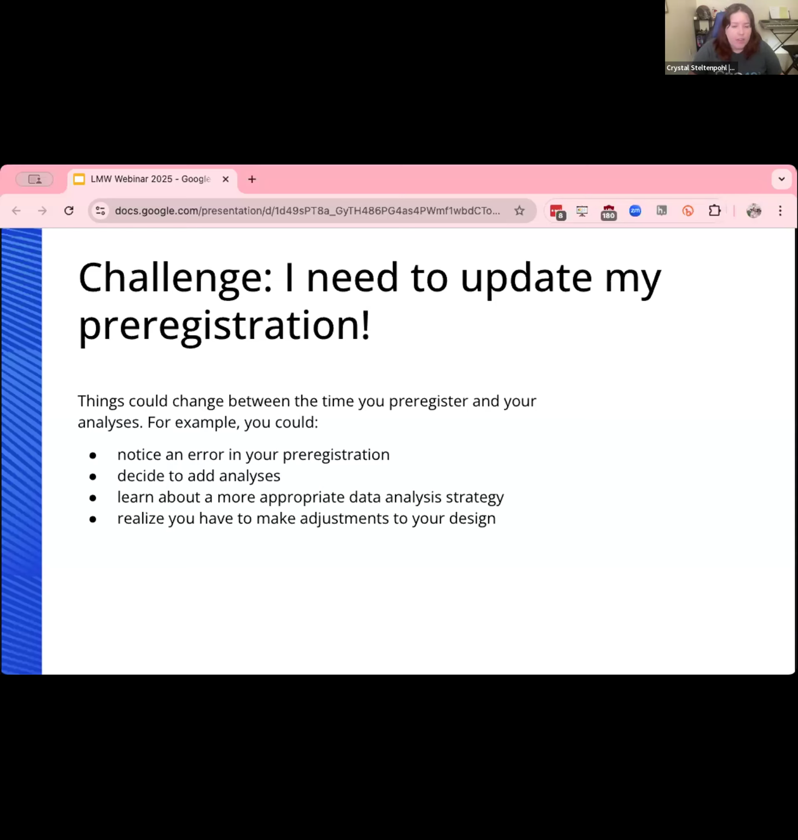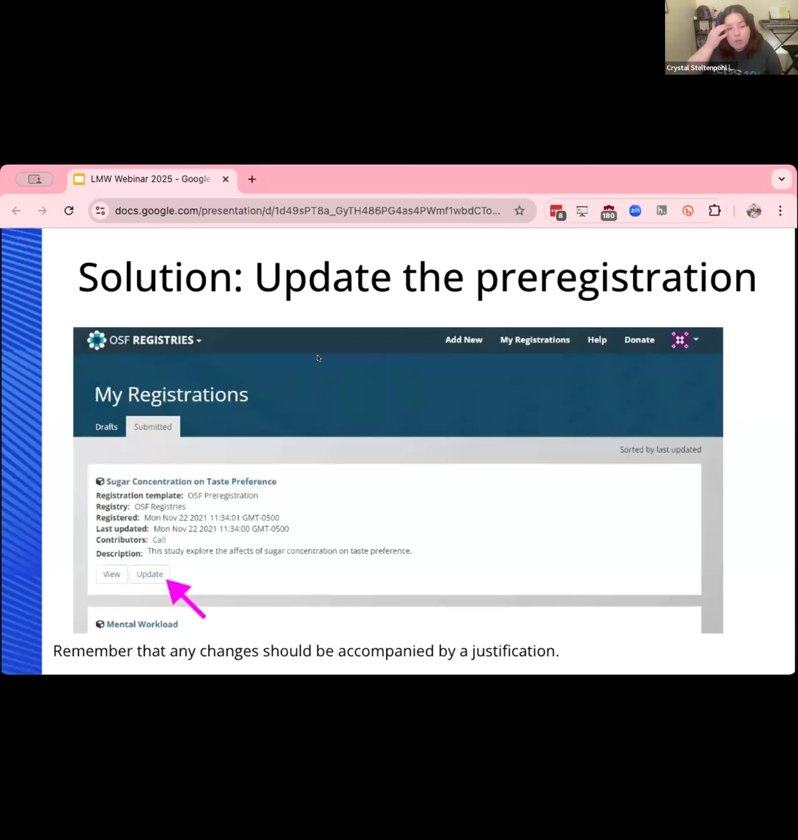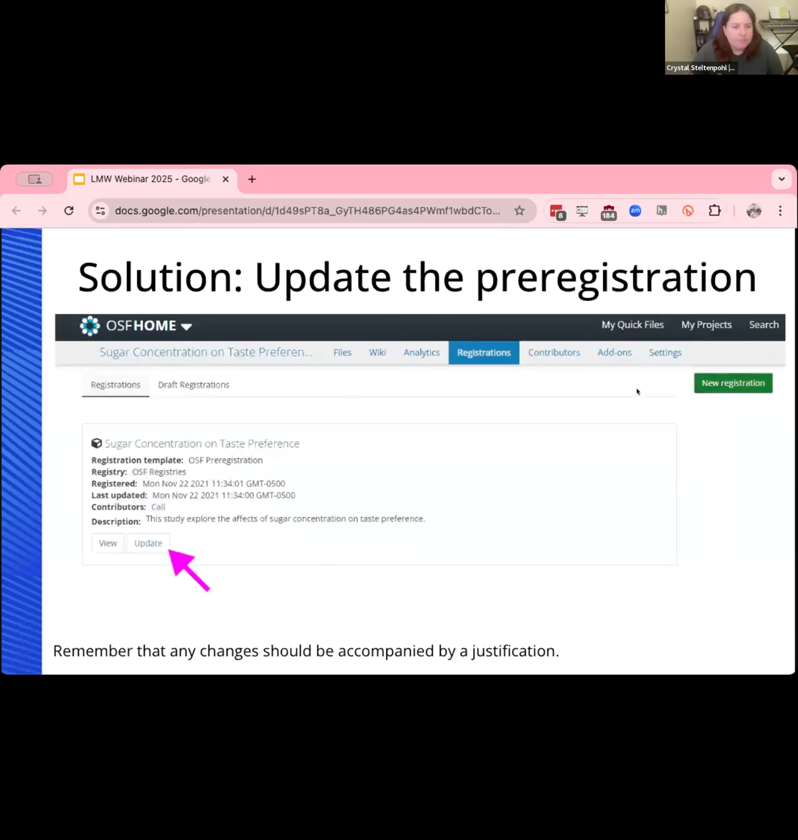There are 3 ways that you can update your pre-registration. Mark has shown one. If we go to the next slide, when you're on your My Registration page on the OSF registries, at each of your submitted registrations, there is a button that you can click without actually having to go in. On the next slide, it should show also if you are in your OSF project, there is a registrations tab up there at the top. You can also update from there. And then on the next slide, that is the one that Mark showed.